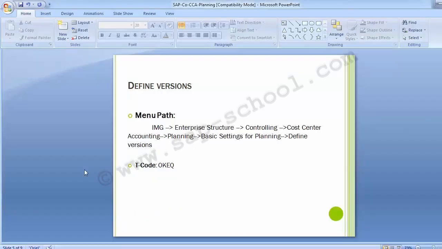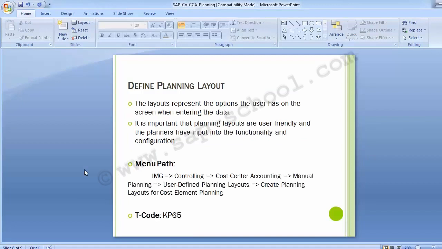Moving to the next step now, defining planning layout. The layout represents the options the user has on the screen when entering the plan data. It is important that planning layouts are user friendly and the planner has input into the functionality and the configurations. During the cost center planning, or you can say the cost planning, users enter information into the SAP through the use of planning layout. That is this planning layout we are discussing all about. The layout represents the options the user has on the screen for entering the data.